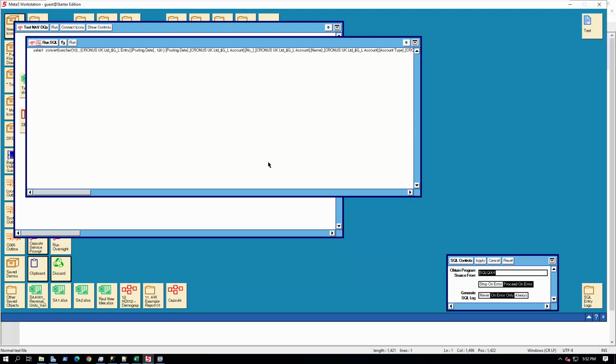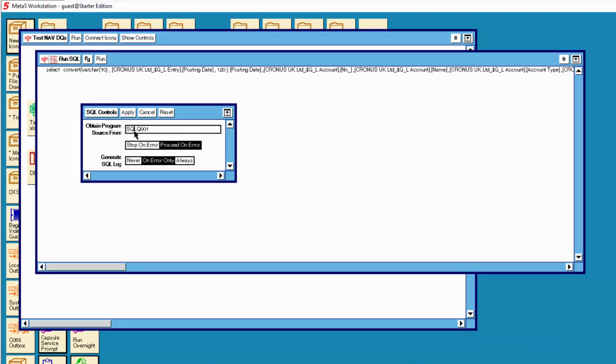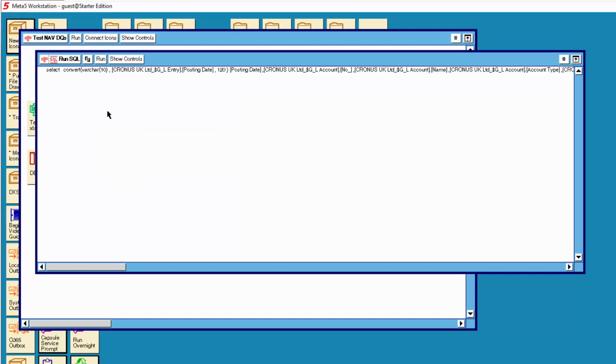We will click on Show Controls to show you that the text file it is getting the SQL from is SQL 001. You can see that the Run SQL icon has the setting, Obtain Program Source From, set to SQLQ 001. This name only needs to be unique inside this capsule. You can see there are some other options for the controls of this icon. Now we will close the controls for this icon.